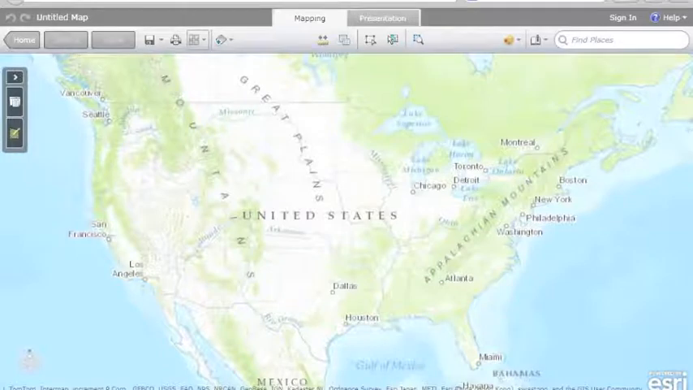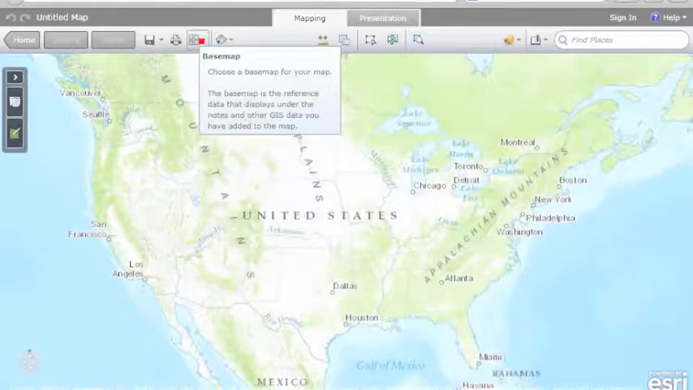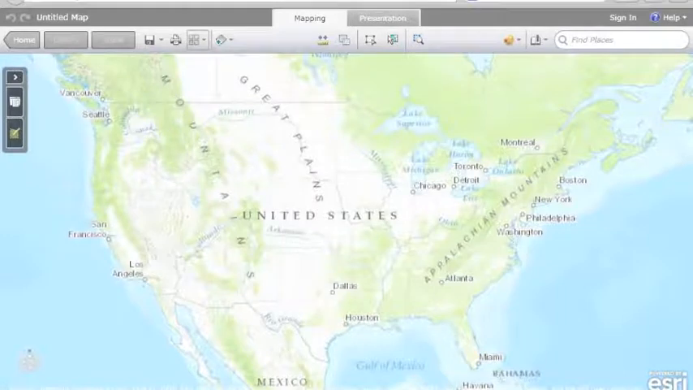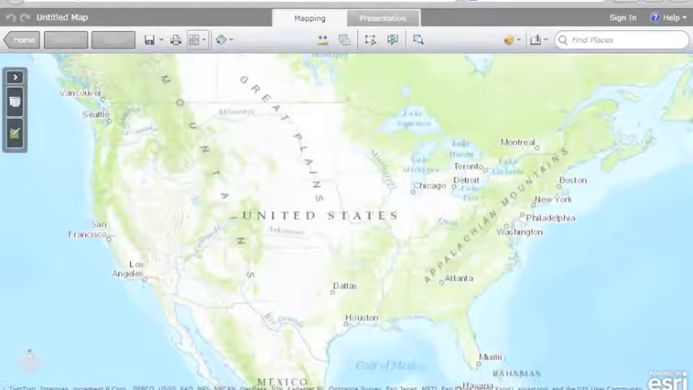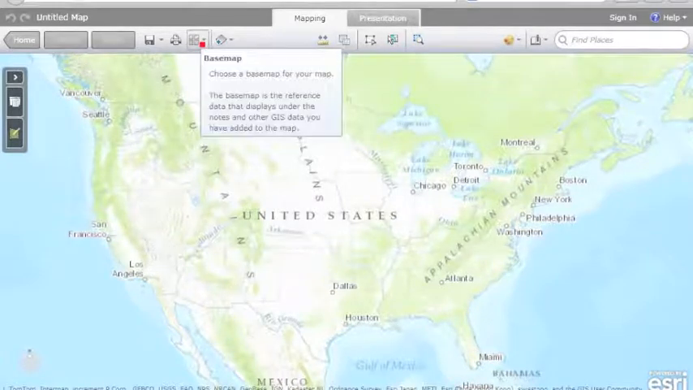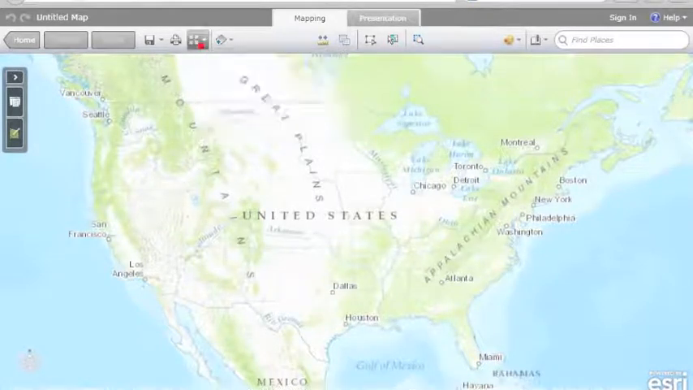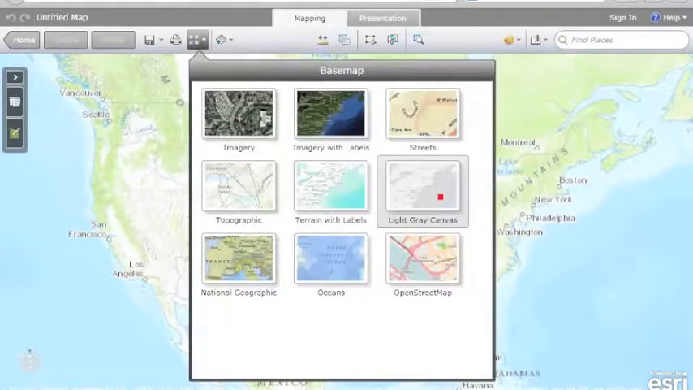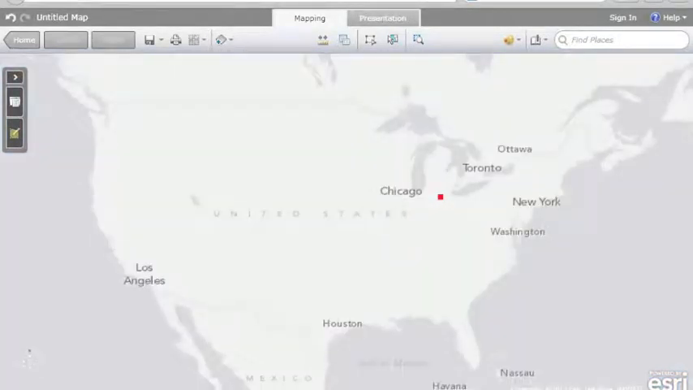Okay, so new map. Everybody got a new map? Okay. So the first thing I want to do is change the background to something a little less busy. There's a little button on the top left that has 4 little squares, and it changes the base map. So I'm just going to change it to light gray canvas, which is kind of boring, but we're going to put other stuff on top of it.